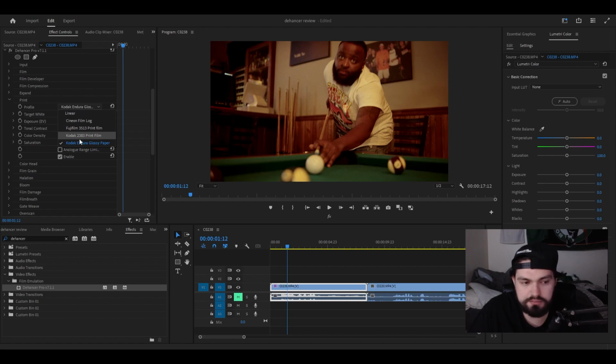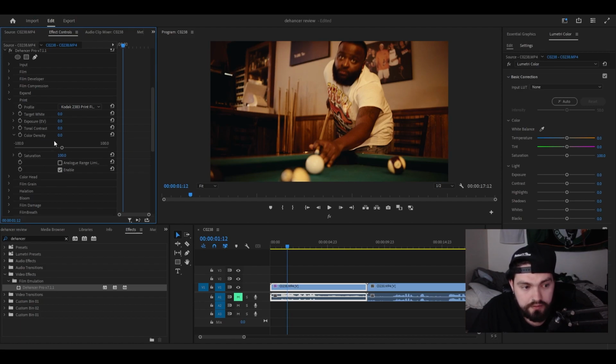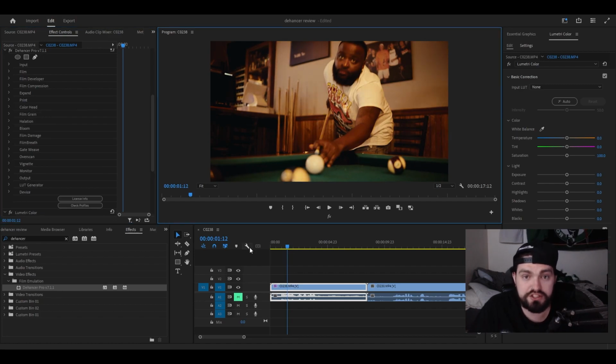It's all subjective. You want your film to look a certain way, so you pick the one that benefits you the most. Now, if I'm not satisfied with the color, you can come down to color density. If you don't know what anything is, just come down to this caret and drag left and right, and you can clearly see what everything does. But you can tell already that this footage looks filmic.